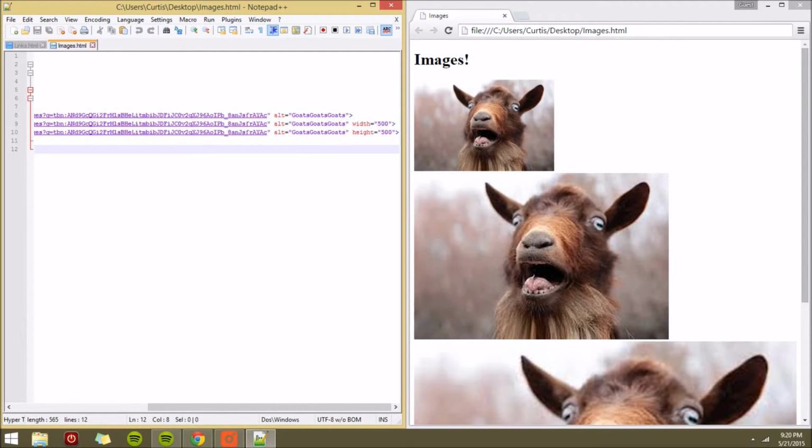And one optional attribute is the width and height. So this first image is just the image how it is naturally. The second time I put it into the HTML document, I gave it a width value of 500 pixels. Now this defaults to pixels. You can specify pixels or you can use percentages, which we'll talk about when we talk about styling. But at 500 pixels wide, it'll keep the same ratio of width to height of the image unless you specify otherwise.